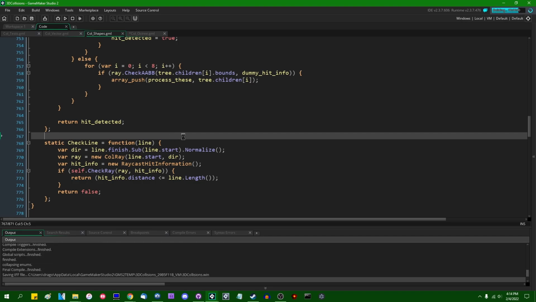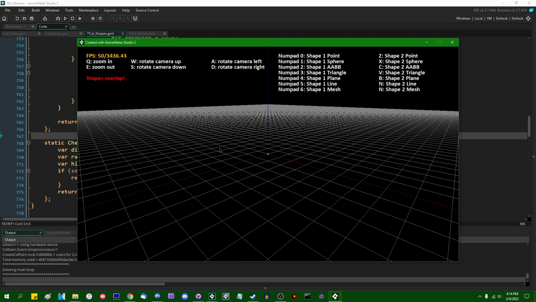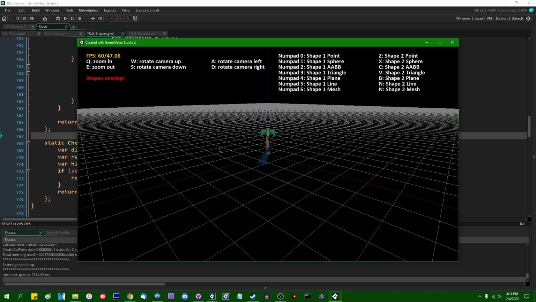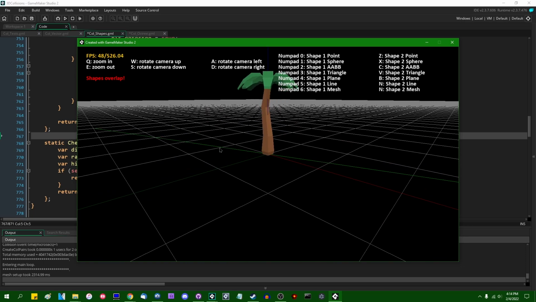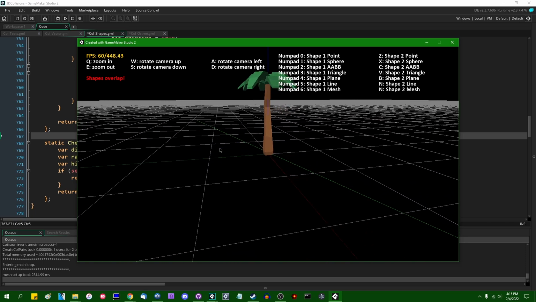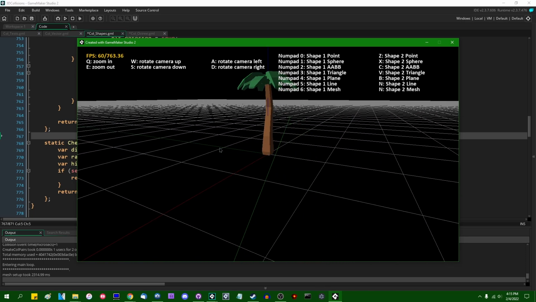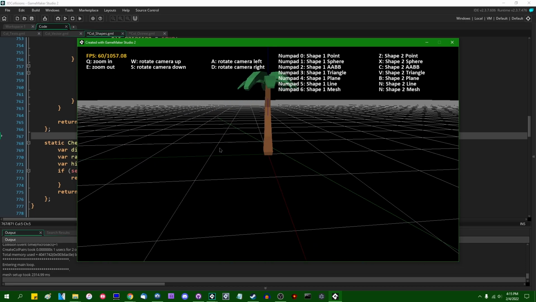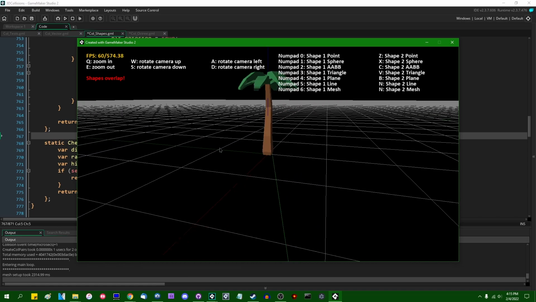So now if I run the game, we should, and despite the fact that, which one was it? There we go. Despite the fact that my line collision detection test code is not very good at all, we can see that we do indeed have collision between the line and the triangle mesh.